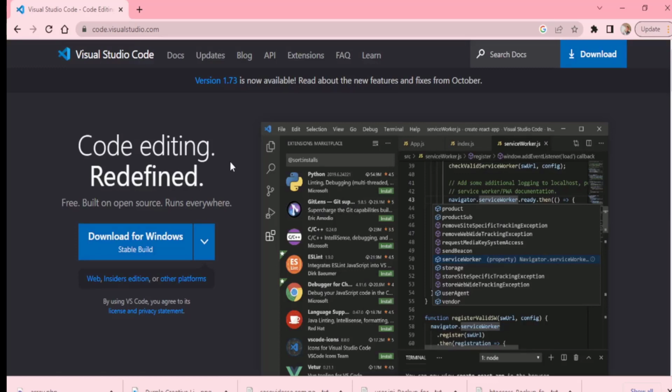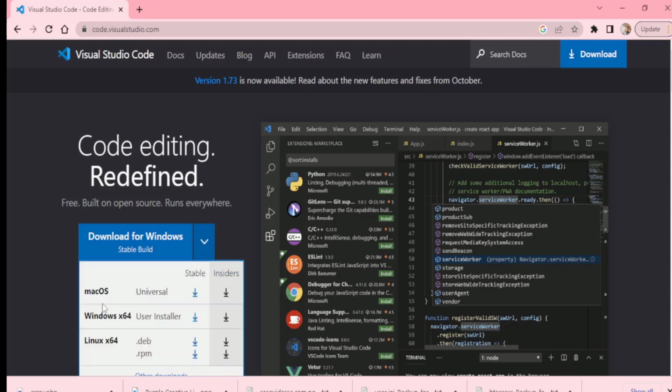So what you just need to do is to come to this website. If you don't have it on your PC, just come down here and download for Windows. You can also look down here and you will see where to download for Mac OS and Linux and Windows. Okay, so just select the one that is suitable for your system and download it and run it. It's very, very easy to run and you'll be happy that you did so. Now let's move on to the course of this lecture.